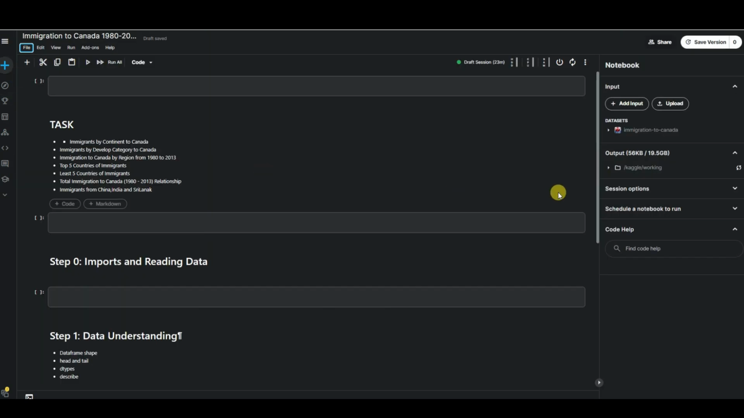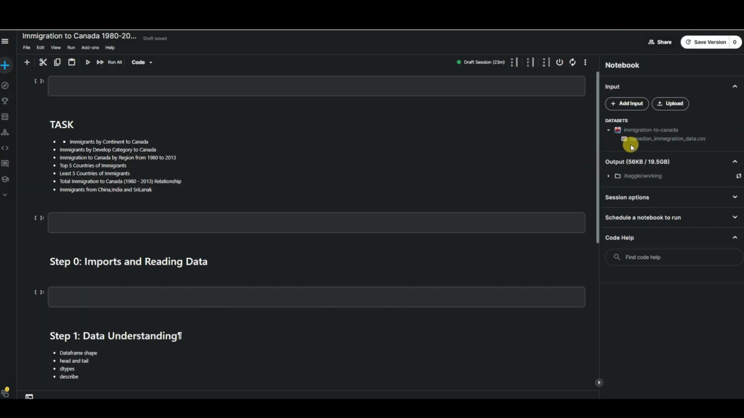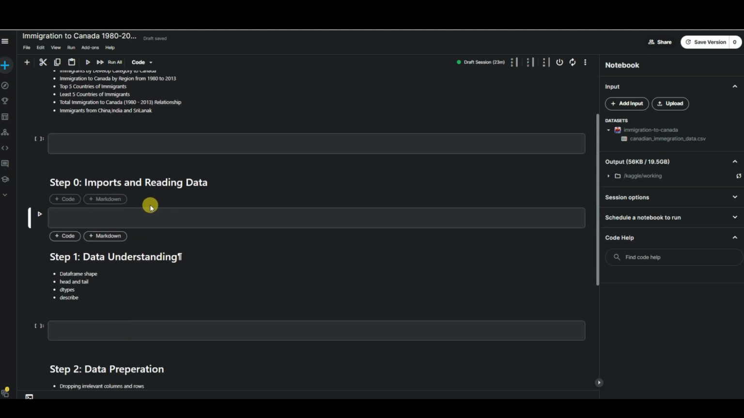So first we load the data set. Here we have already loaded the data set, so we need to import the libraries. Step 0, the very important initial step, is to import libraries and read the data.